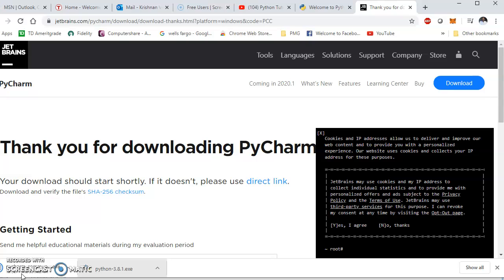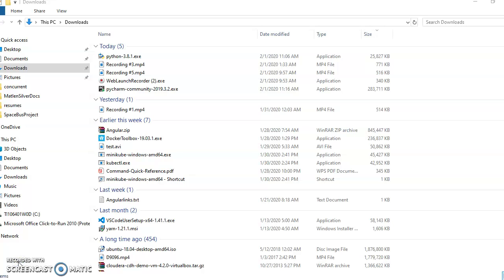I'll stop the recording for now while the download is happening, and then we'll come back online in a minute or two. I'm back online, and as you can see, the IDE has been downloaded. Now the next step is to install it on your Windows machine. So what we need to do is just click on the exe file.